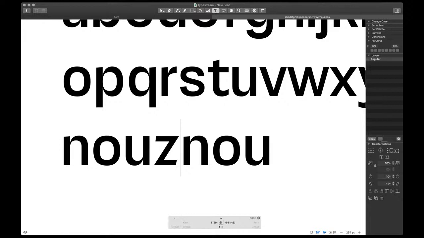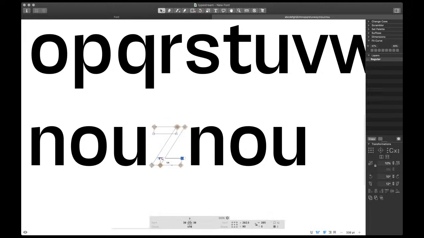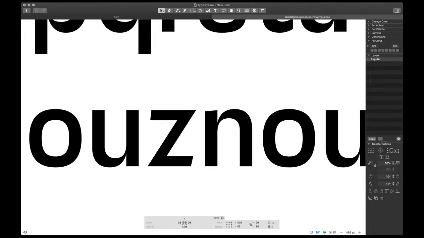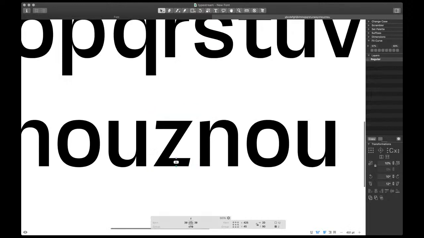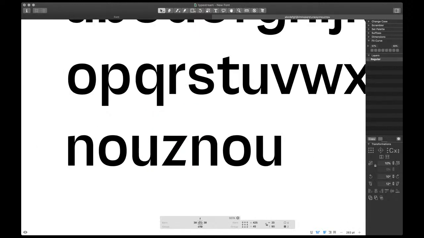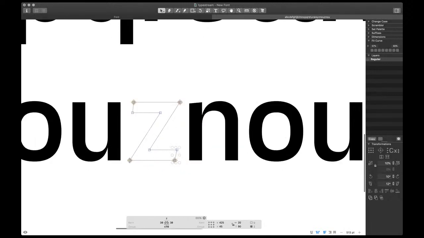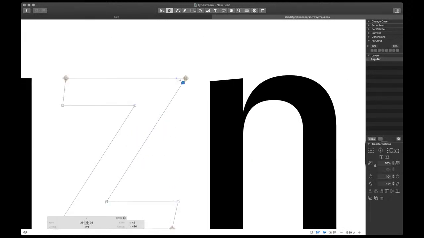Well, I've been designing typefaces for a few years, like 3 or 4, something like that. Not too long. I guess there are people who design typefaces for like 20 years, and I'm like, what?